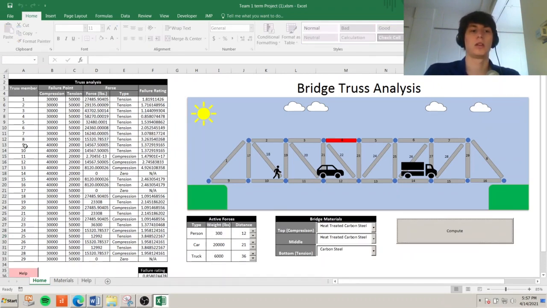And moving on to the table, so you know what it represents, this column tells you which truss member is in the row, so that corresponds to each of the trusses in the picture. The failure point tells you how much force can be applied, either compression or tension, that will cause that truss to fail. And then in the force column, it tells you how much actual force is being applied to the truss and what type it is.